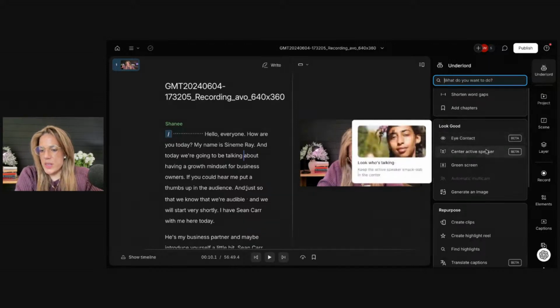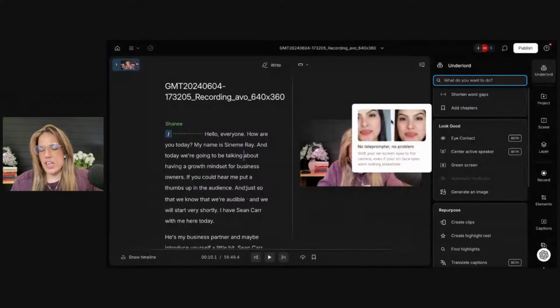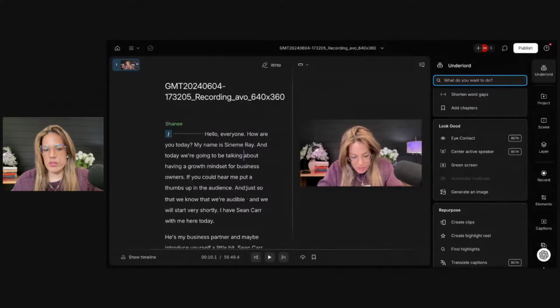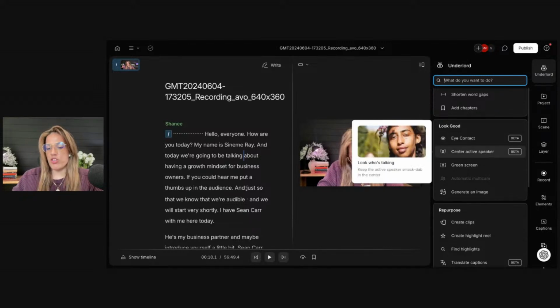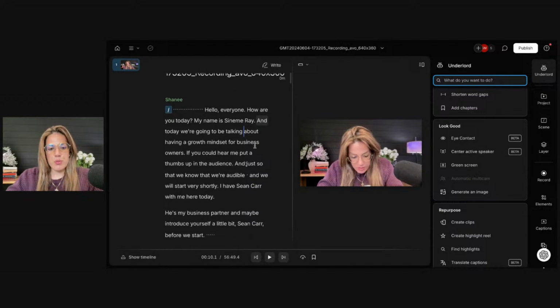Center active speaker. I think that this is a useful feature and it's in beta. So what this will do is if I turn this into, let's say, a short, which I'll show you shortly, pun intended, it could just automatically center the speaker, which I think is useful because playing around with the Descript, moving the video to the left, to the right, the sizing of it, it just takes more time and it's kind of annoying.